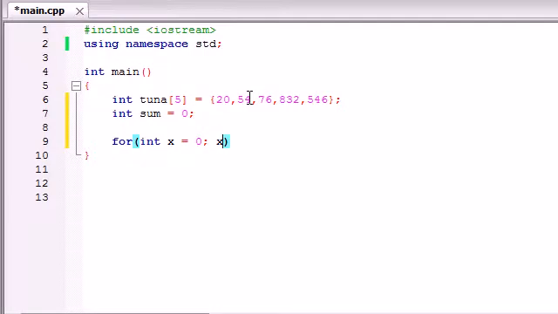So if you write x is less than 5, it's going to go from 0 to 4. It's not going to do 5 because 5 is not less than 5. Now when we add x++, we have a for loop that loops from 0 to 4. So it's going to go 0, 1, 2, 3, 4. Those are going to be your x values. So what we can do now is just use sum plus equals tuna x.